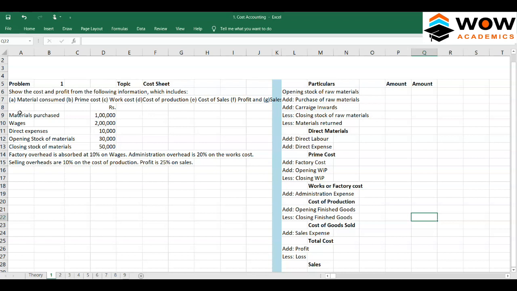Materials purchased is 1 lakh, wages is 2 lakhs, direct expense is 10,000, opening stock of materials, I think that is raw materials, is 30,000, closing stock of material is 50,000. The factory overhead is absorbed at 10% of wages. So whatever is the wage, the factory cost is going to be 10% of it, and administration cost is going to be 20% of works cost. Selling overheads are 10% of cost of production. Profit is 25% on sales.